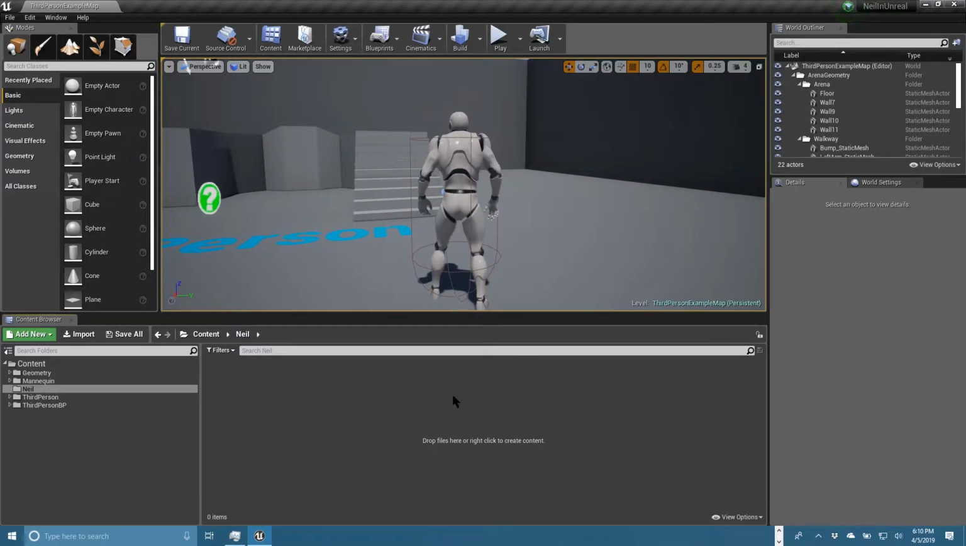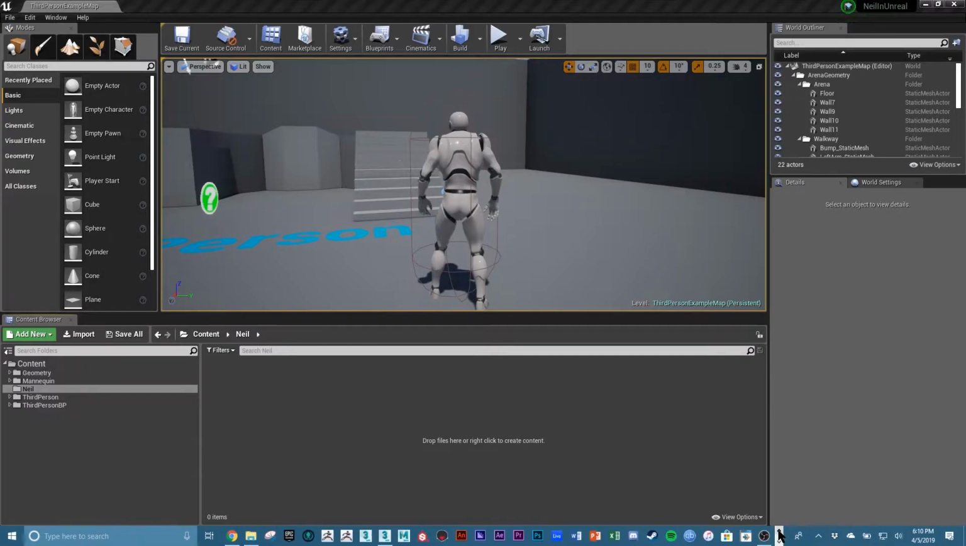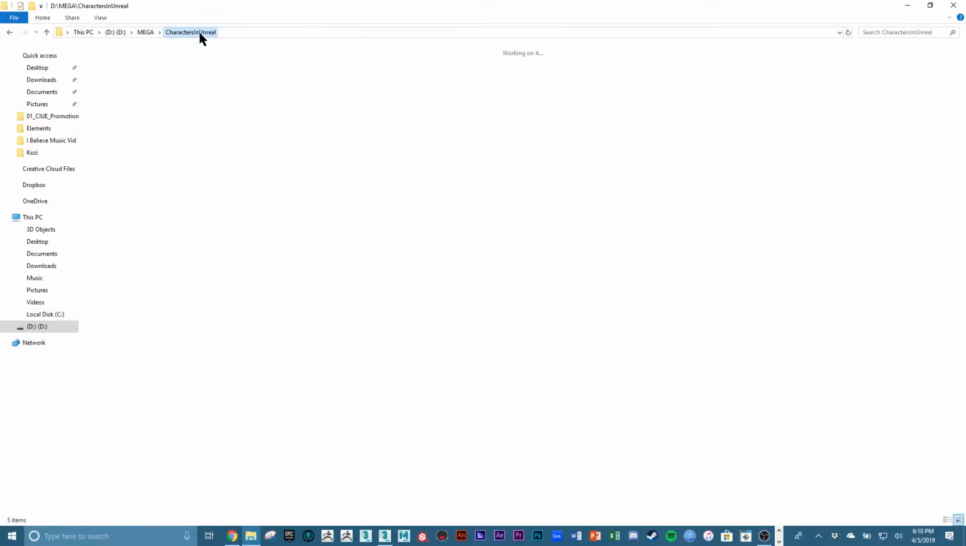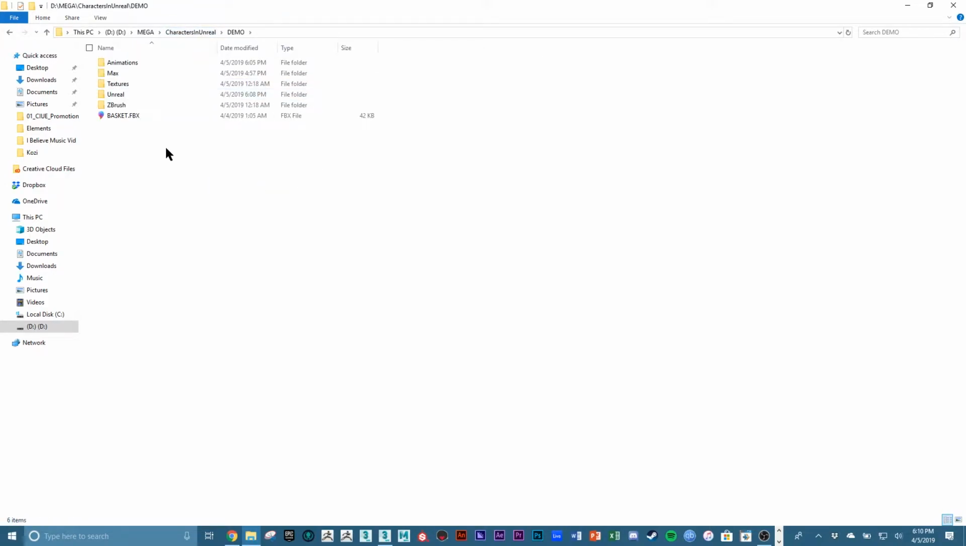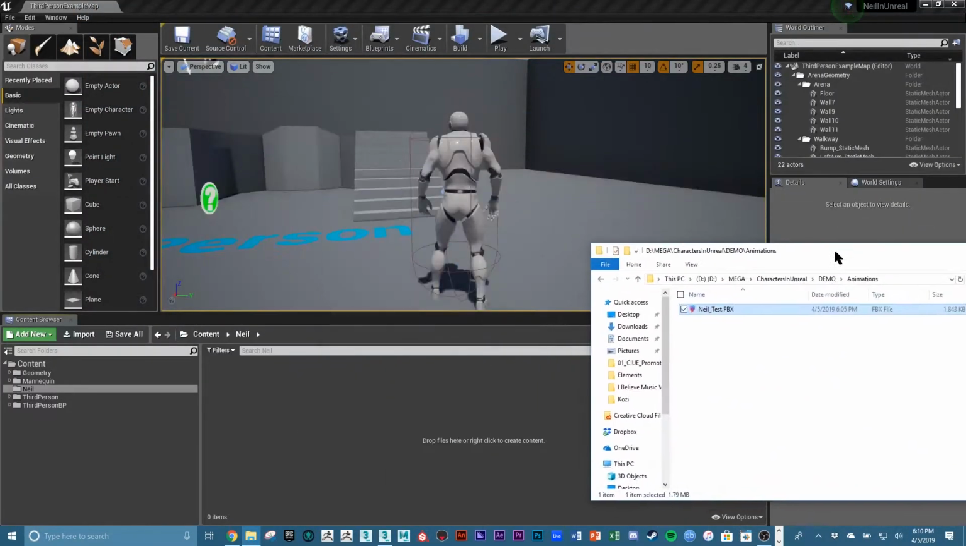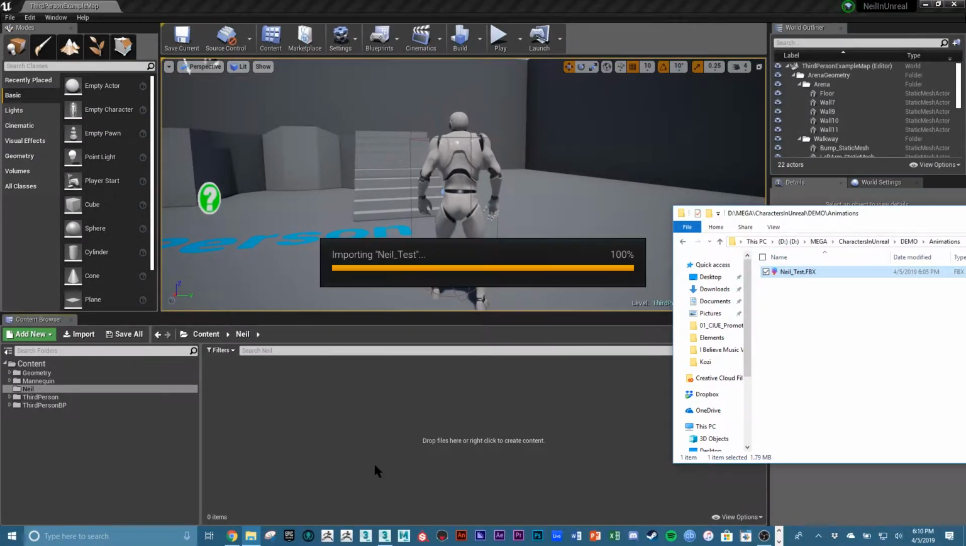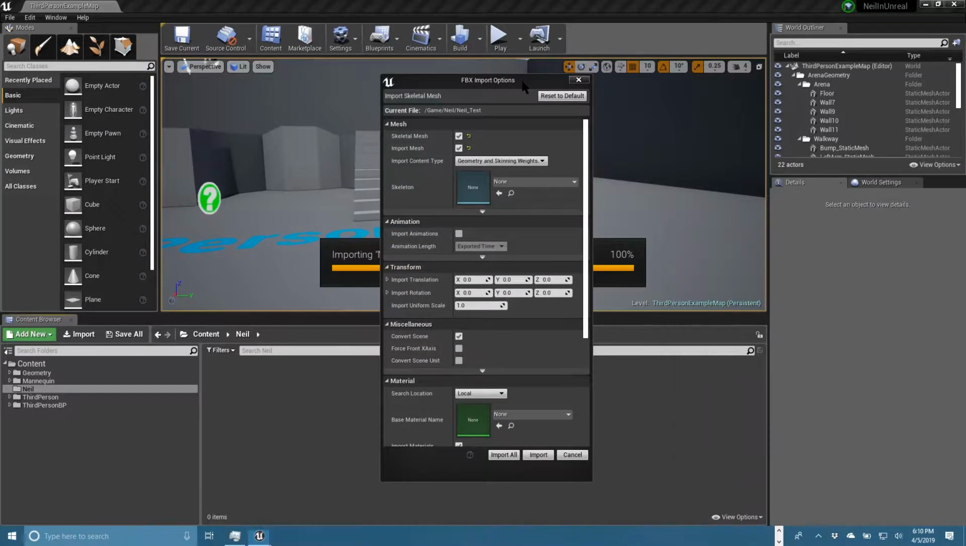So we now have a blank folder inside, and the first thing we're going to do is import our animation. So I'm going to go back out into the demo, and we put it in the animations folder, and it's called Neil Test. That's exactly what we want. I'm going to take this and drag it out, and it brings up this window.